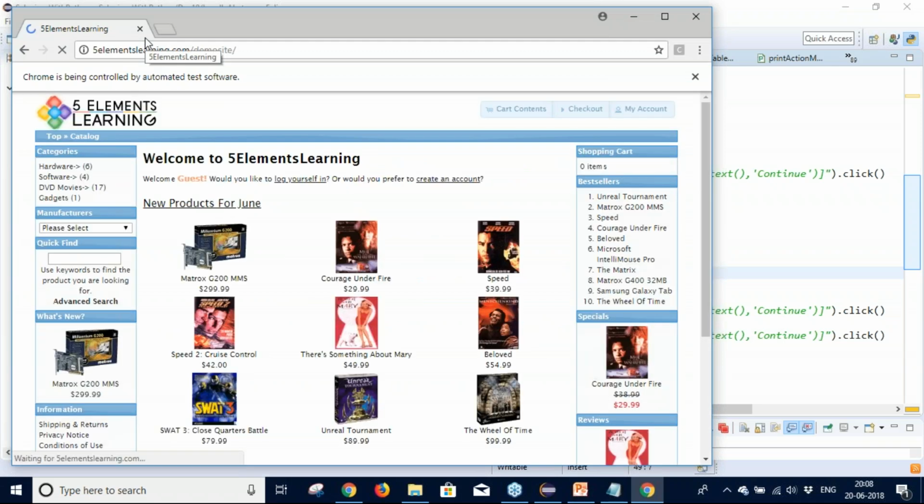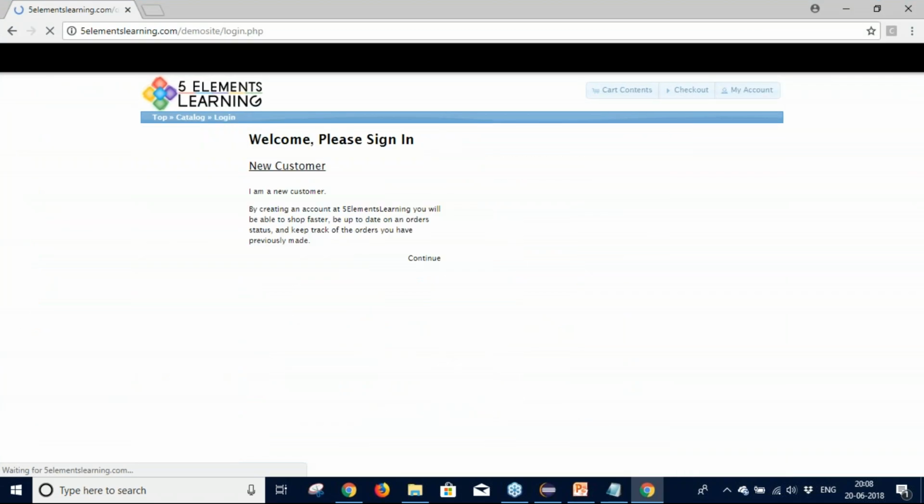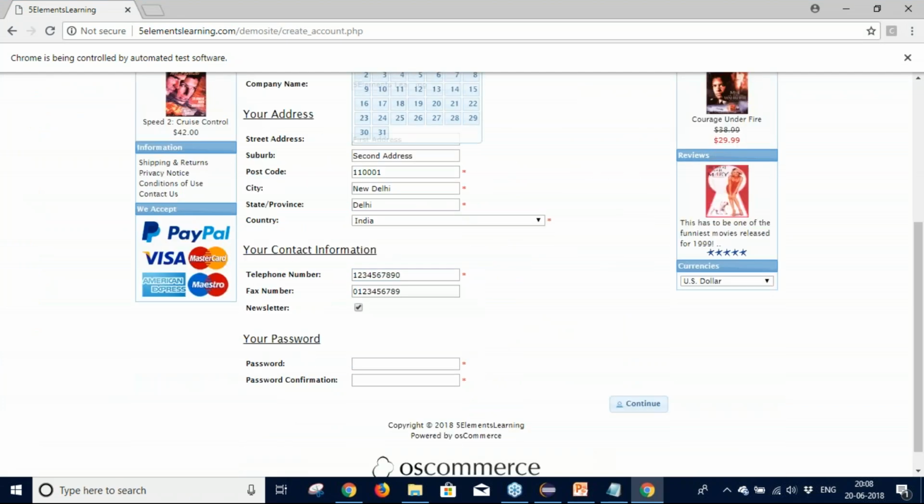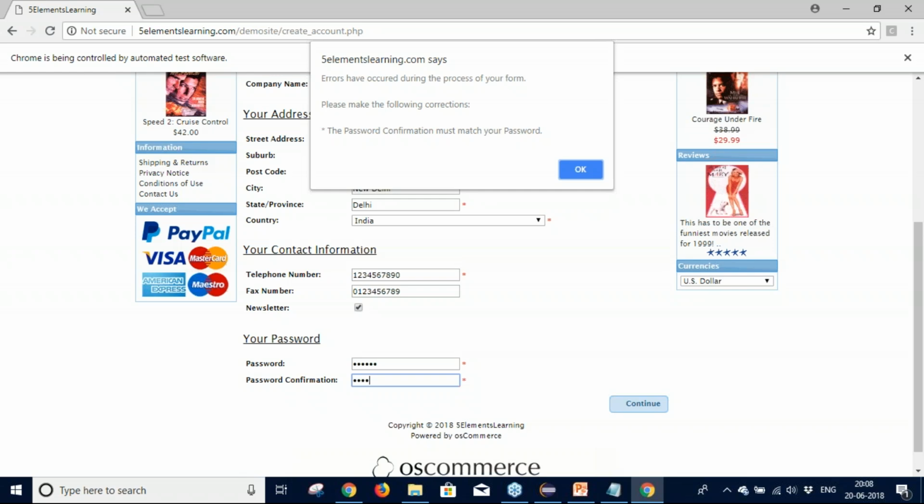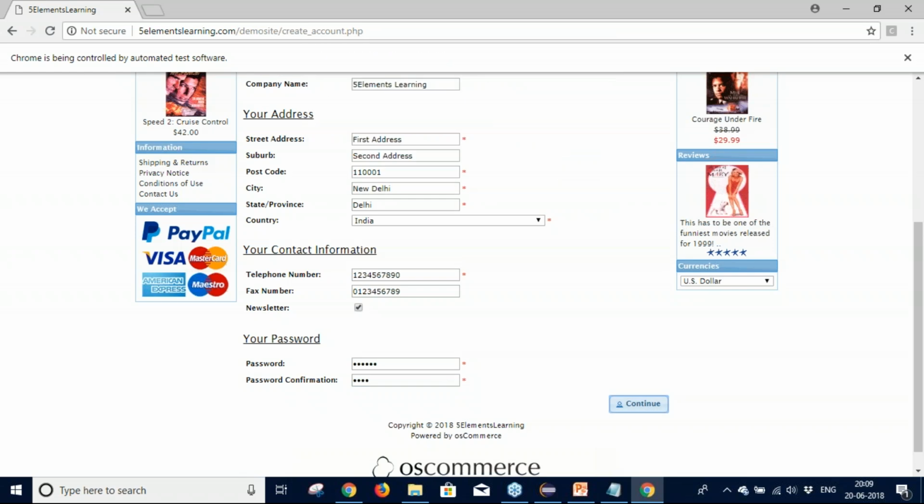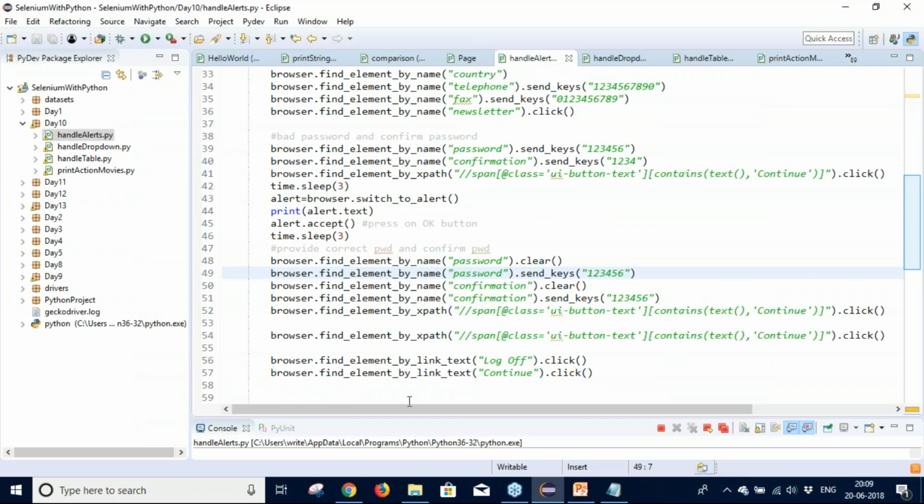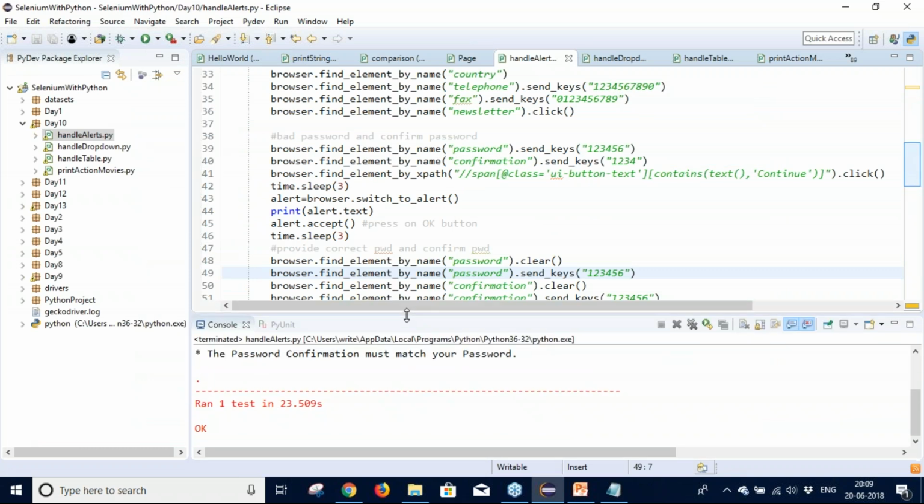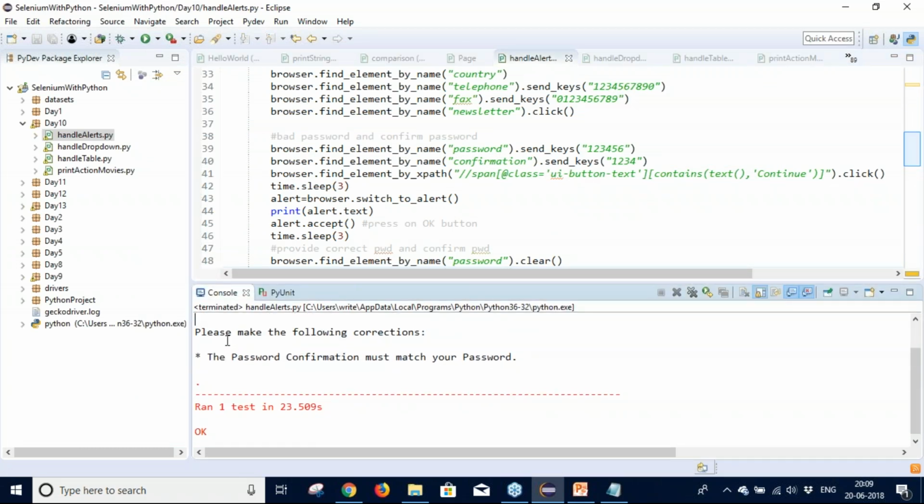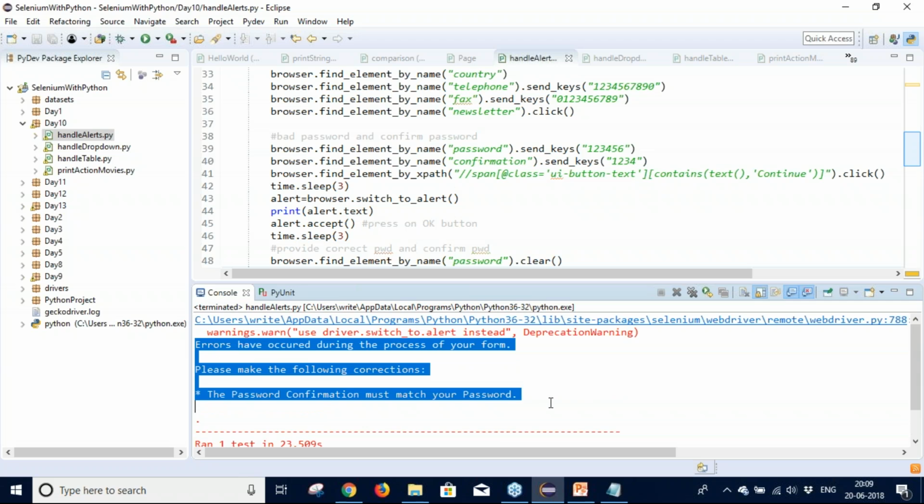So the script is executing. So you see, password and confirm password should match, the alert came, and it was handled. So let us see what got printed. The text which was associated with the alert got printed, right?